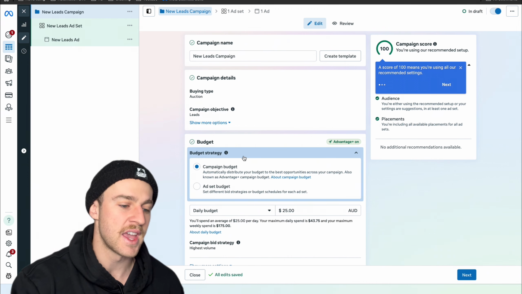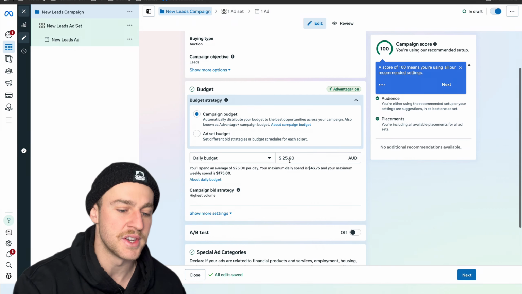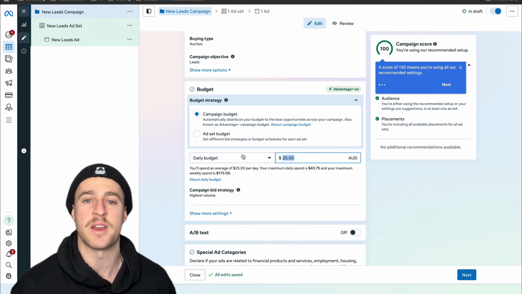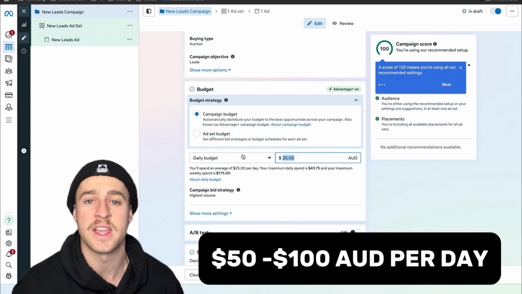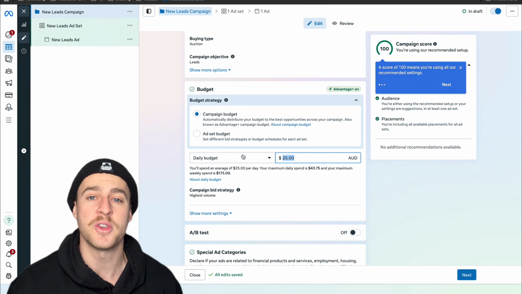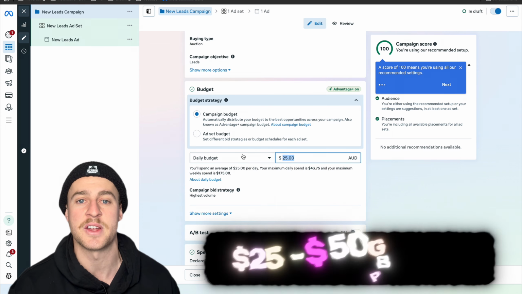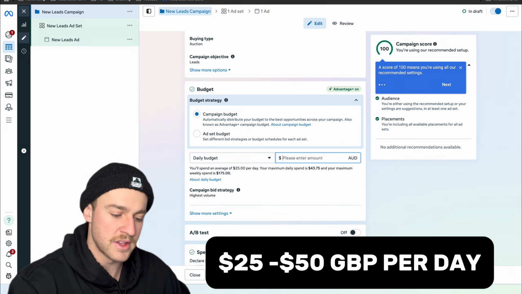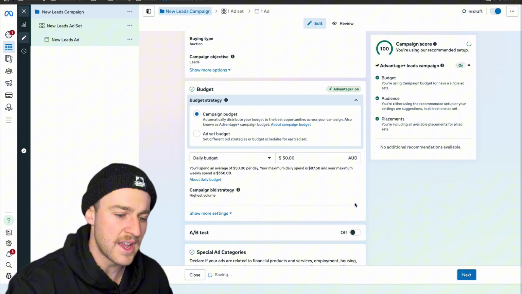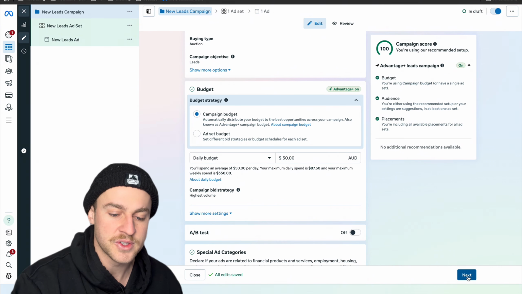So let's start off in the campaign level and we're going to put in our budget. Now, I personally recommend anywhere from $50 to $100 per day if you're in Australia. If you're from the United States, it's around $35 to $70, and if you're from the UK, it's about $25 to $50. So let's just chuck this on $50 right now, and that's all we have to do on the campaign level, so let's tap on Next.